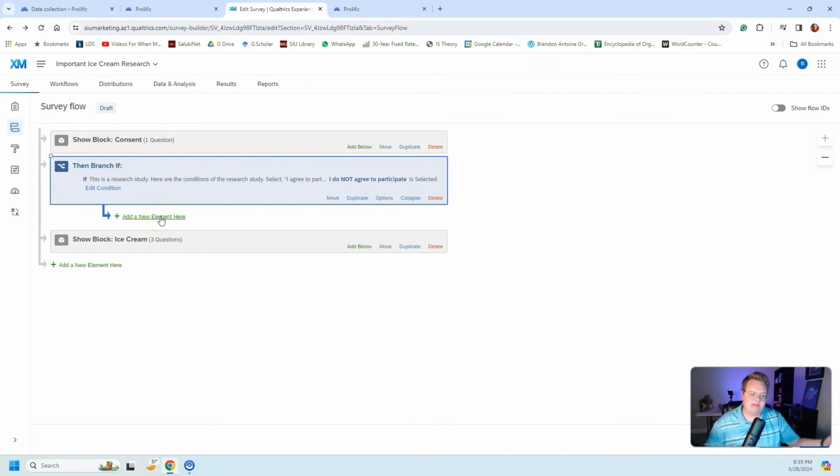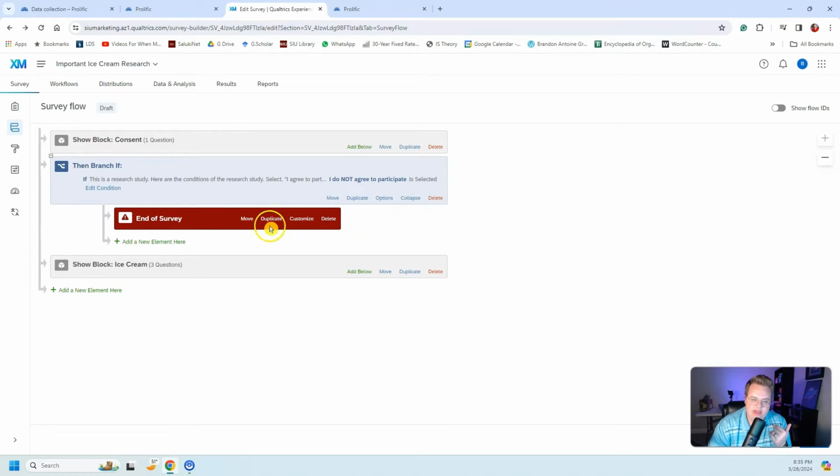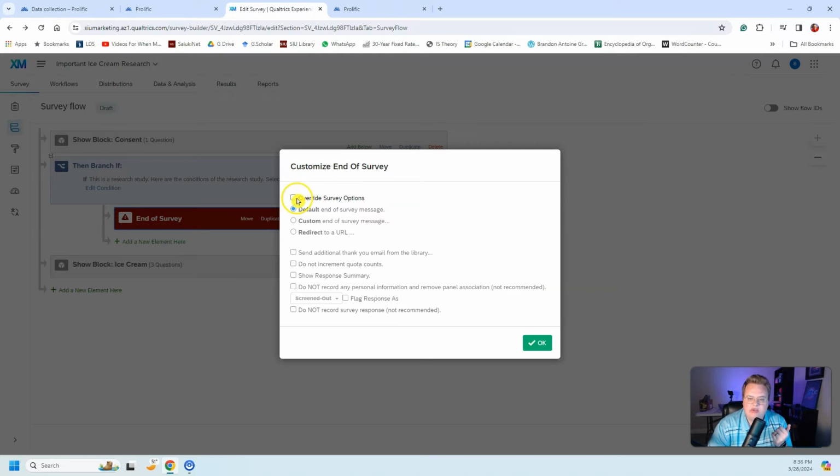But now we need to send them somewhere. Where are we going to send them? We're going to send them to this new element here. And what this is going to be is the end of survey. So if someone says no, they're going to go to a generic end of survey. But we need to customize this a little bit. So let's go to customize, and we can override the survey options. And what we're going to do is a custom end of survey message. So how to do this, we're going to go to custom end of survey message.